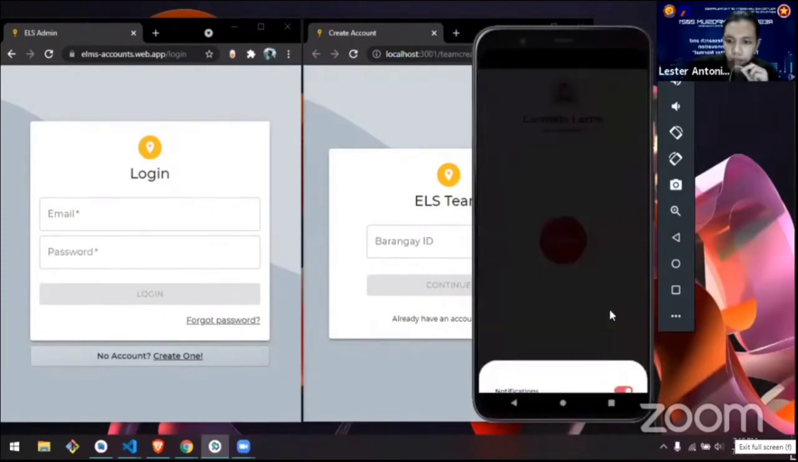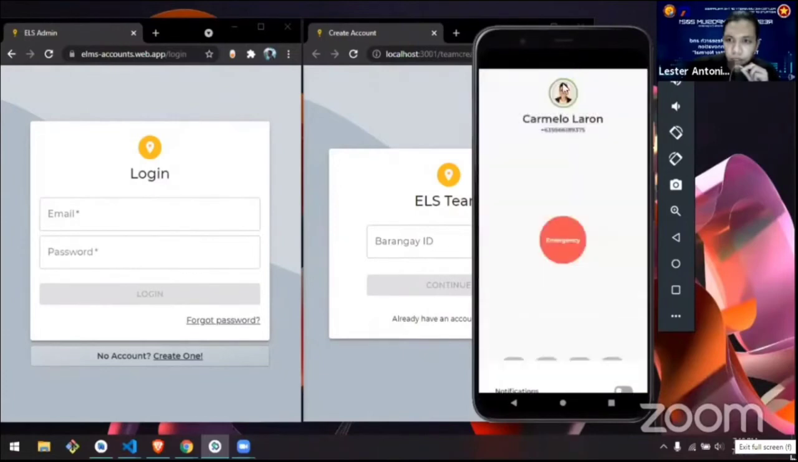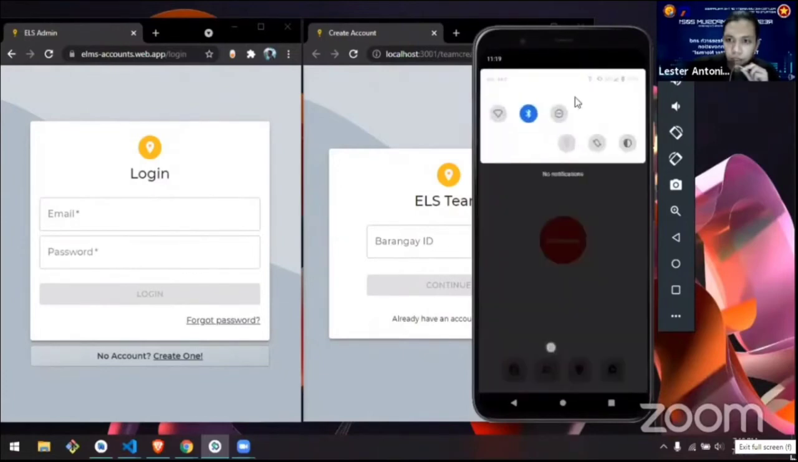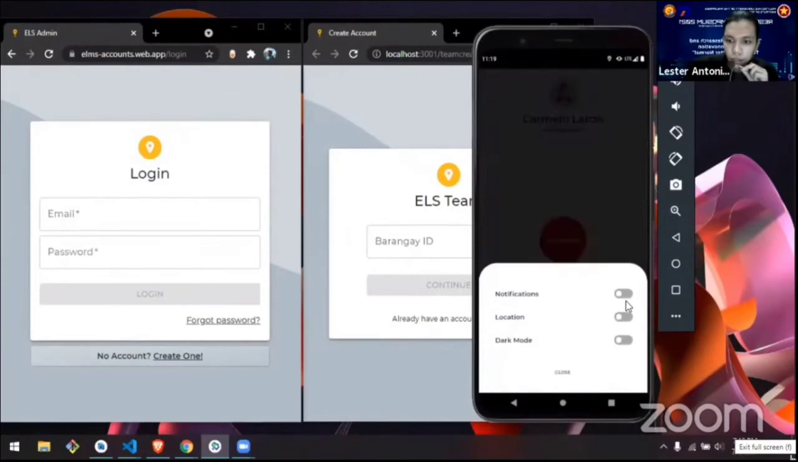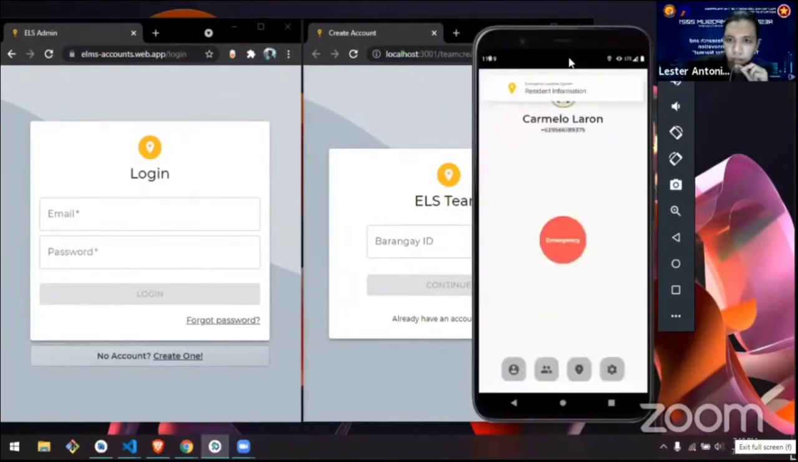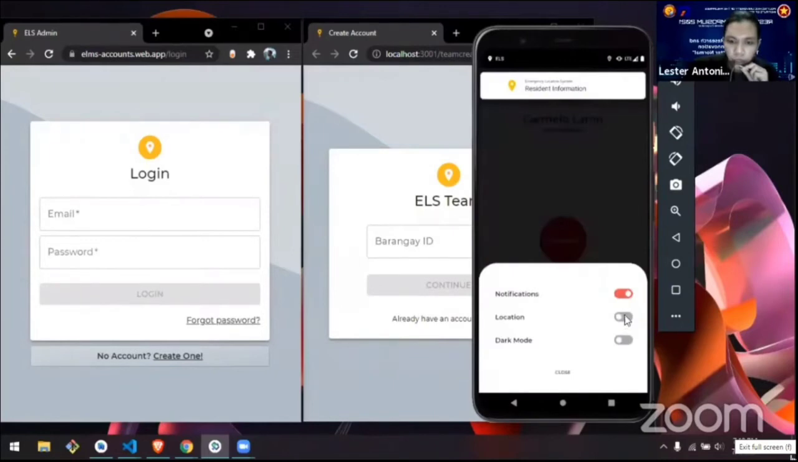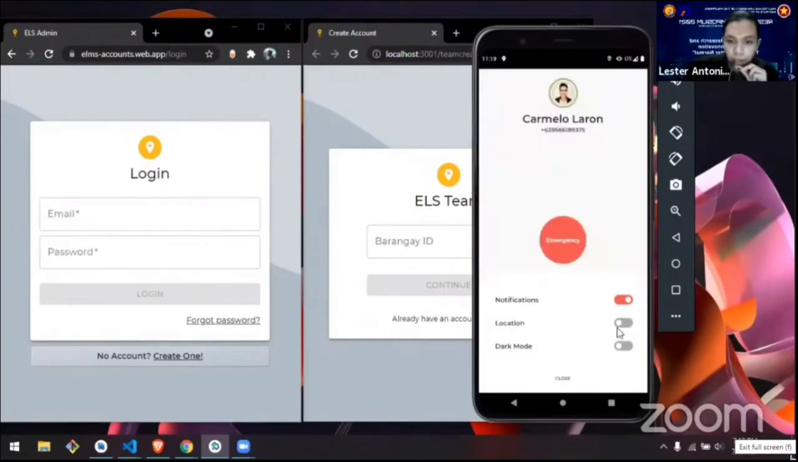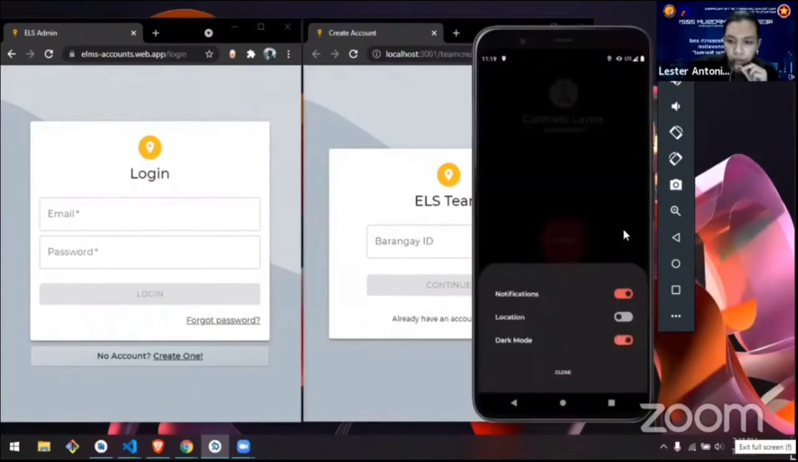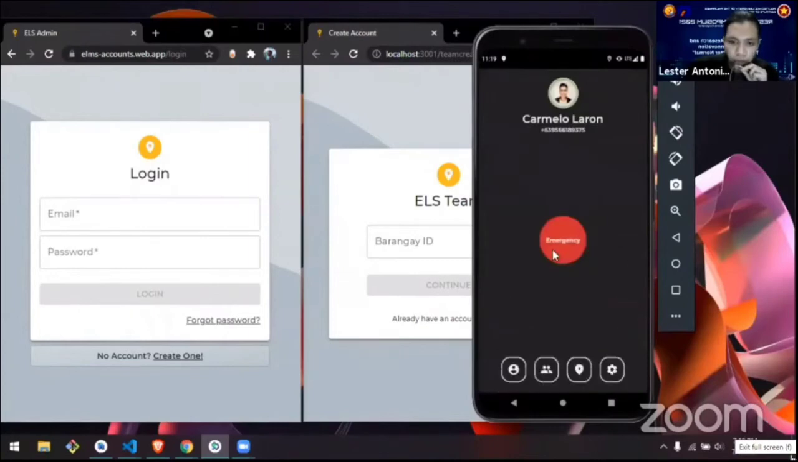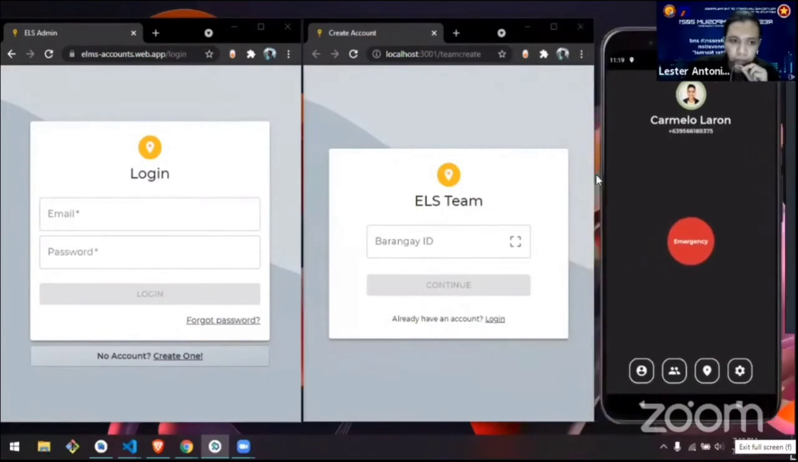And if we turn this off, we can see the notification. So we keep this turned on to provide that. And after that is our location. We need to enable our location to send an emergency report and also the dog mode. Let's set aside our resident first and go back to the admin application.